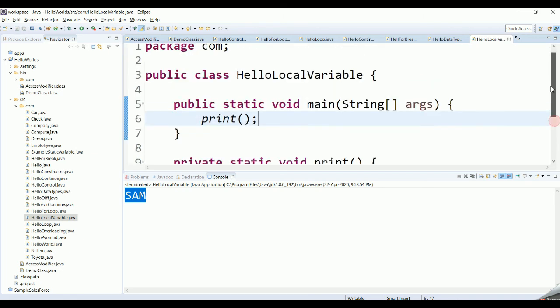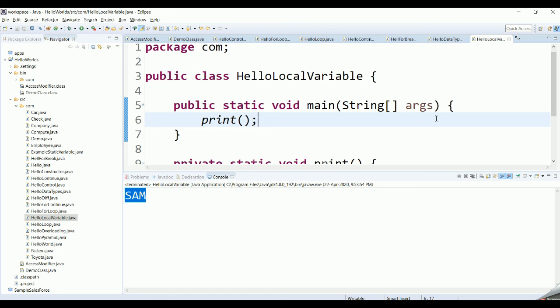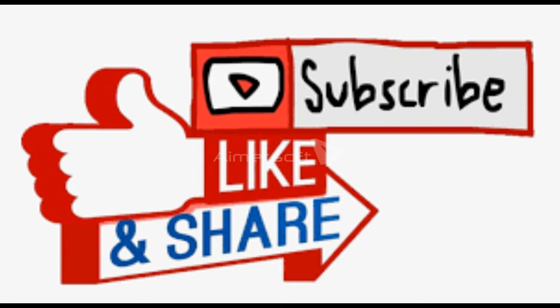In our next video, we'll talk about the static variables or the class variables and the instance variables in detail. That's it in this video.